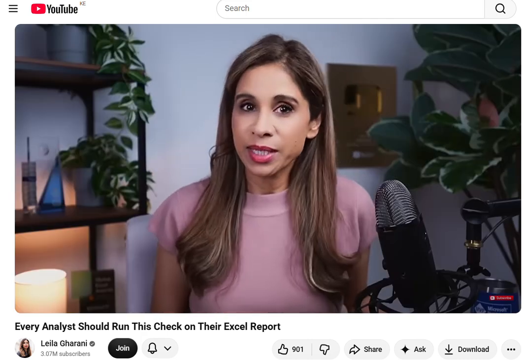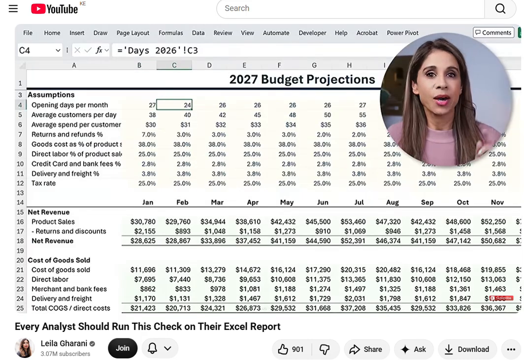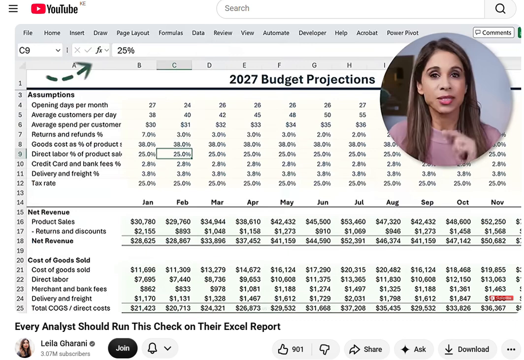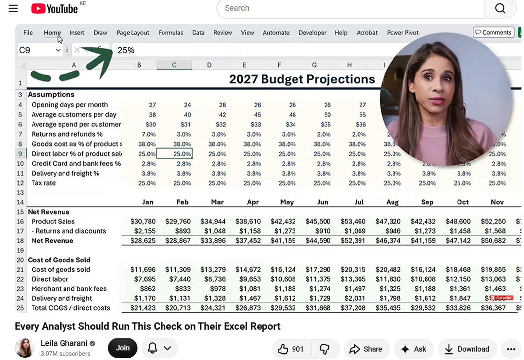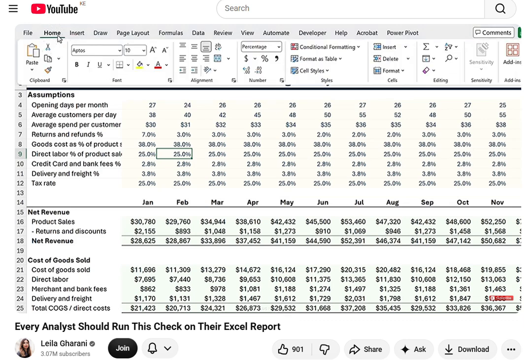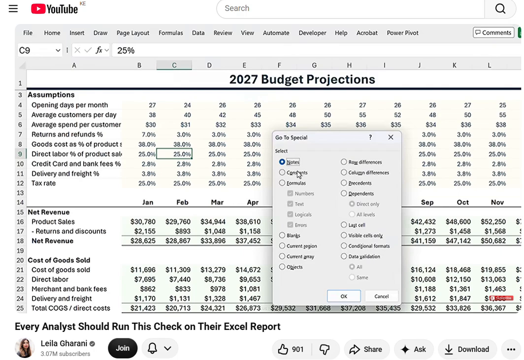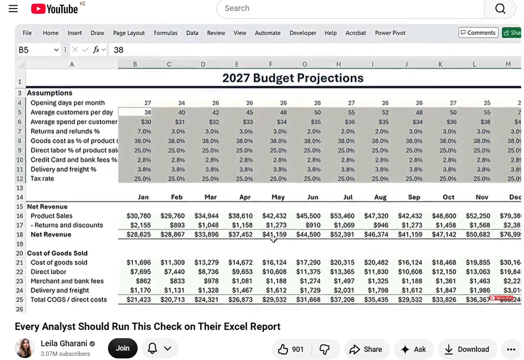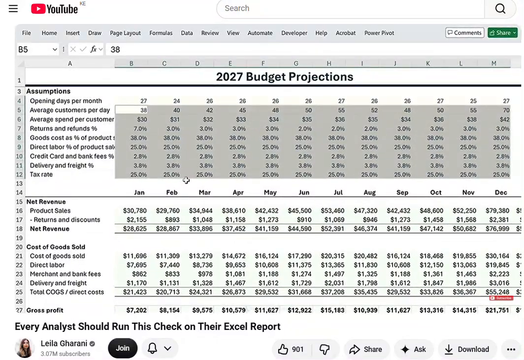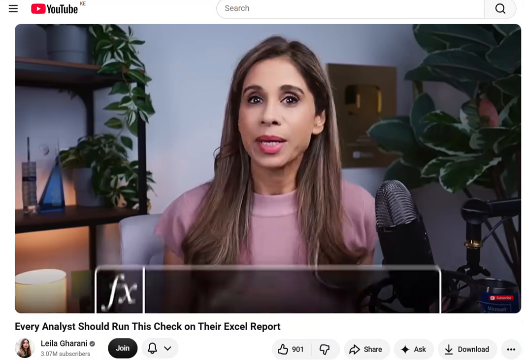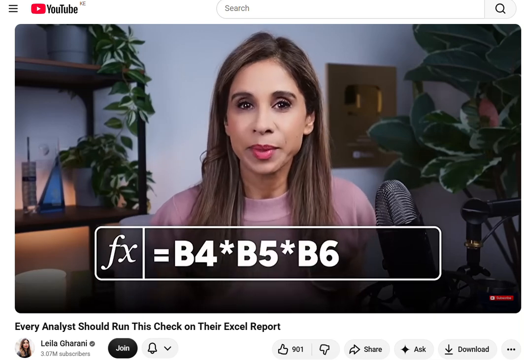You see, these are tricky to find. If we're talking about hard-coded numbers typed straight into cells, those are easy to find. You just need to go to Home, Find and Select, go to Special, Constants, Numbers, and there they are. Every hard-coded value selected. But what about a number hidden inside a formula?